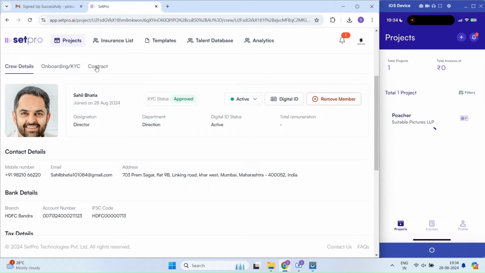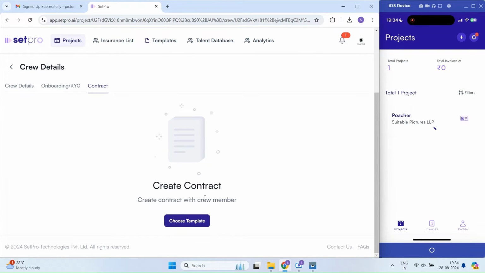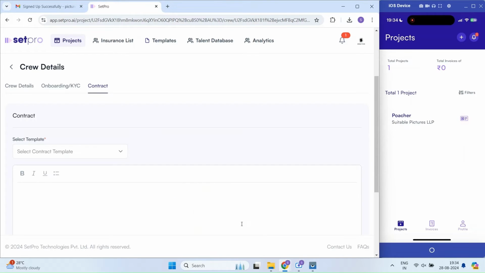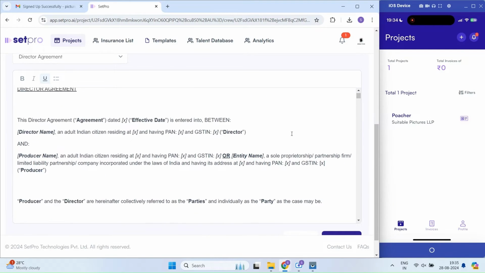Next, a contract can also be issued to the crew member directly from the dashboard. A contract is more common in longer formats such as feature films and TV or web series, but becoming increasingly popular for shorter format content as well.